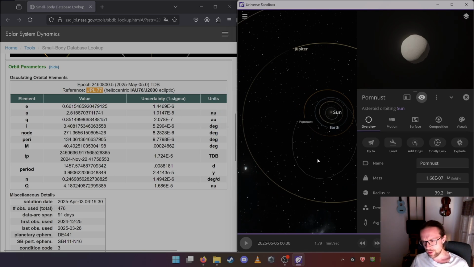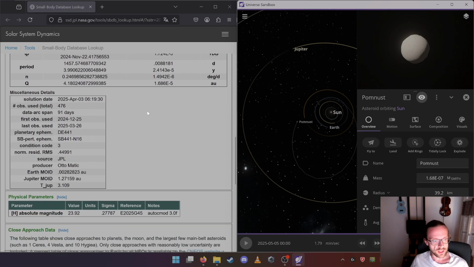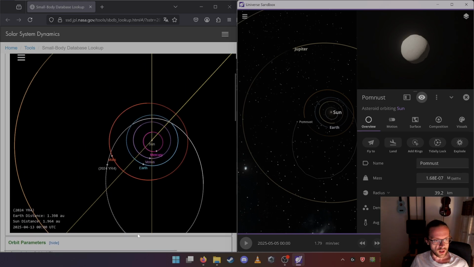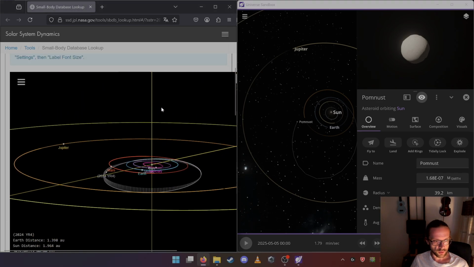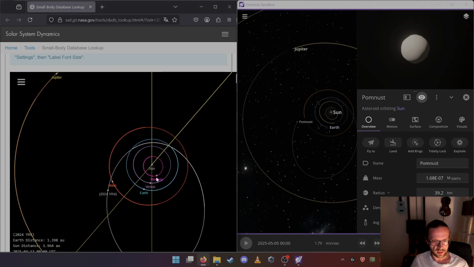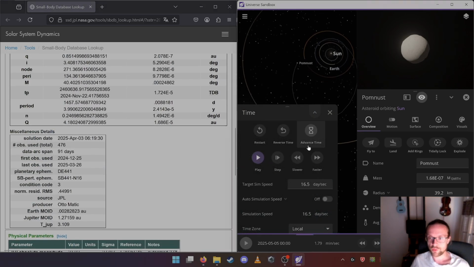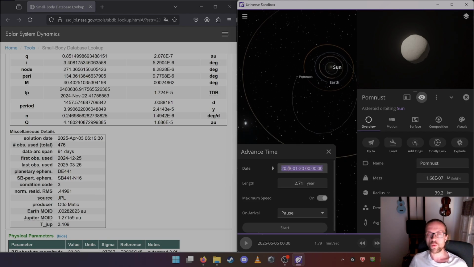So this is the orientation. The ellipse goes a little bit down. Here's Earth, Mars close to the asteroid, because here in the small body database we can scroll up and have our easily understandable orbit viewer, and it seems that this corresponds to what we see here on the right-hand side. Perfect.